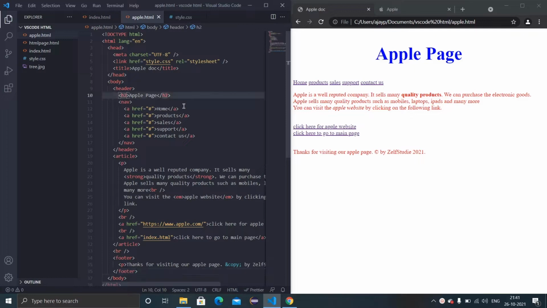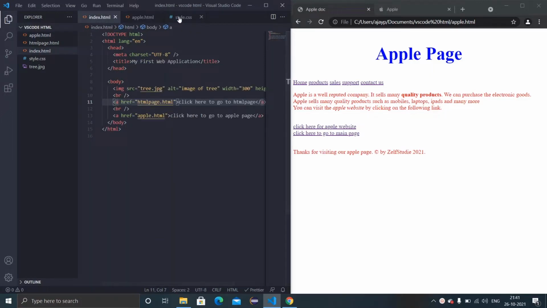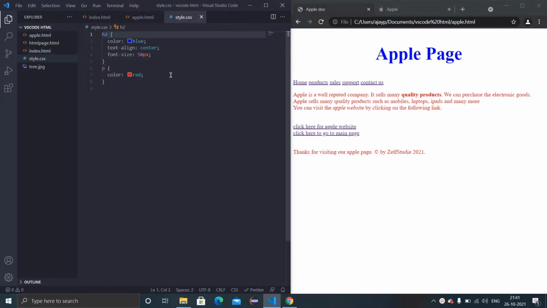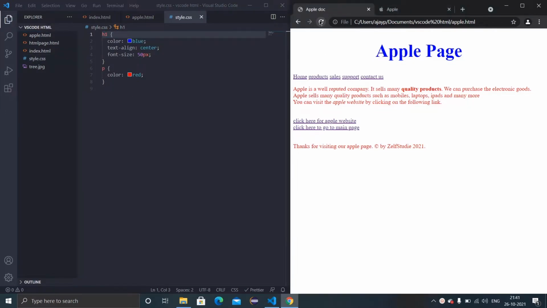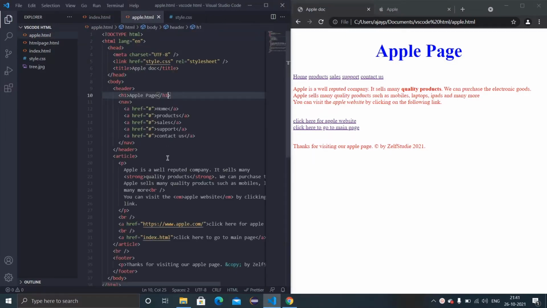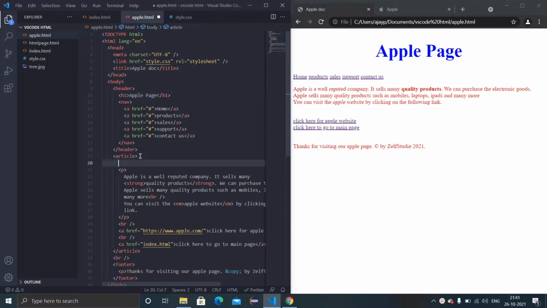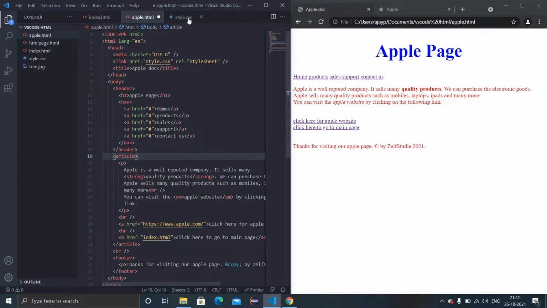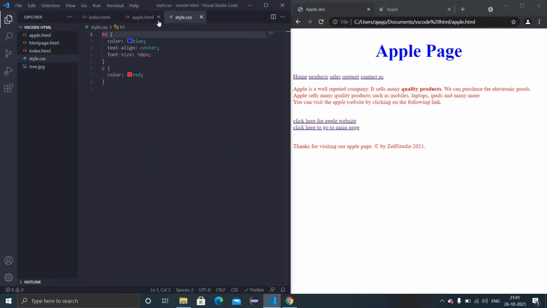So for now, let me make some changes in the HTML code. We have H2 right here. I'll change that to H1. In style.css, I'll change this to H1. Let me save this. There is no change. Inside article, okay, let it be. Now I'm going to tell you some text edits.